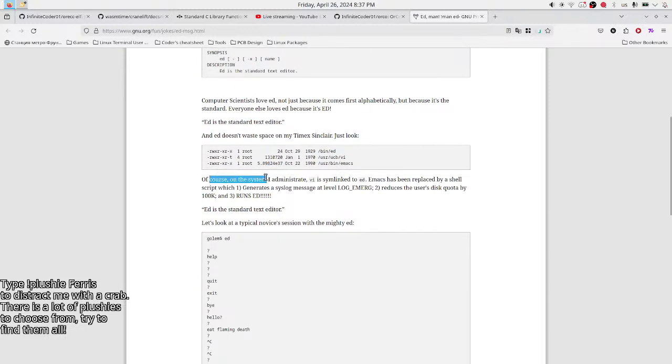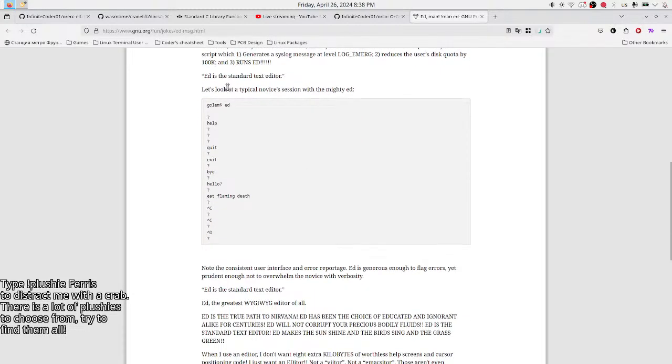Of course, on the system I administrate, vi is symlinked to ed. Emacs has been replaced by a shell script which generates a syslog message at log emerge, reduces the user's disk quota by 100k and... Ed is a standard text editor. Let's look at a typical no voice session with the mighty ed.